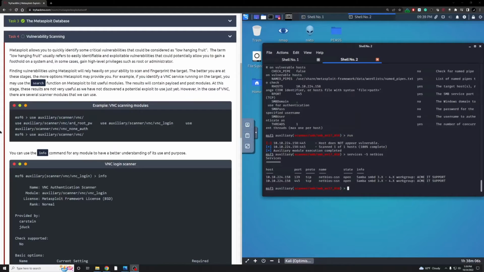So let's move along to task 4, vulnerability scanning. Metasploit allows you to quickly identify some critical vulnerabilities that could be considered low-hanging fruits. The term low-hanging fruit usually refers to easily identifiable and exploitable vulnerabilities that could potentially allow you to gain a foothold on a system, and in some cases, gain high-level privileges such as root or administrator.